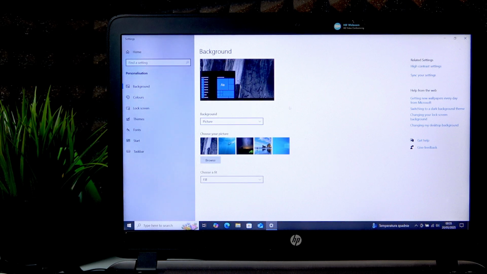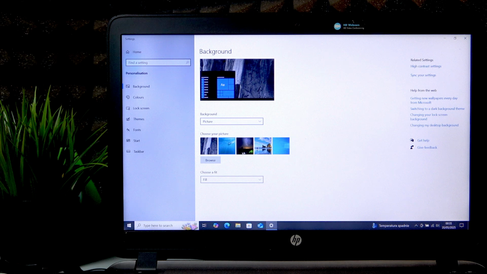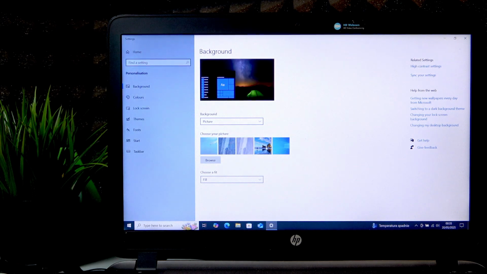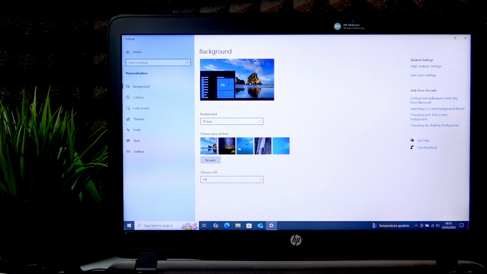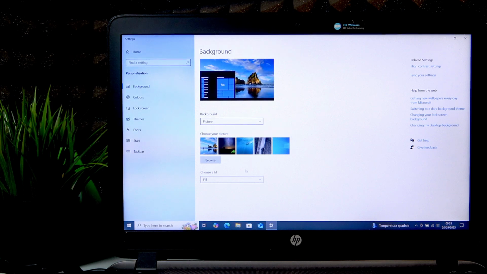A picture is a usual option. In this case, you can select just some of the pictures that are presented by Microsoft, or you can browse File Explorer for a picture that you like and select it from here. You can also select a fit that fits you the most.